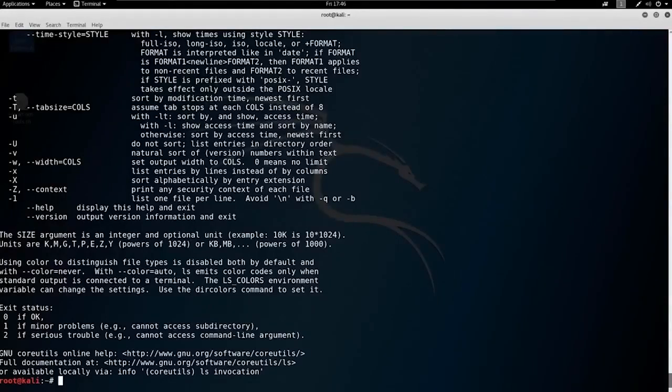Okay, so that's it for this lesson. Next, we're going to move on to users and privileges, how to add users, and how to change some sudos and some modifications to our file permissions.